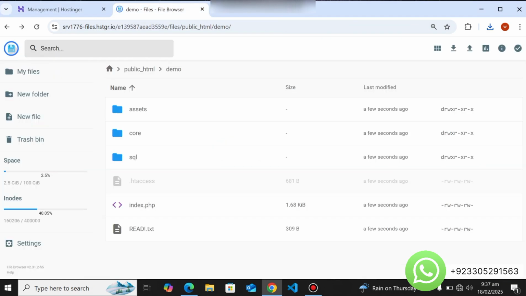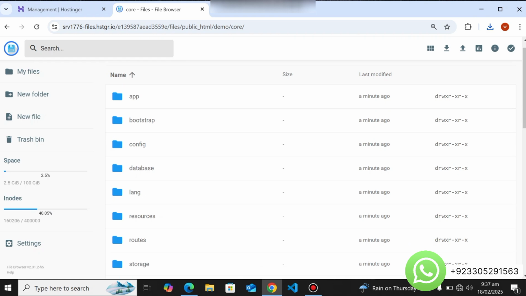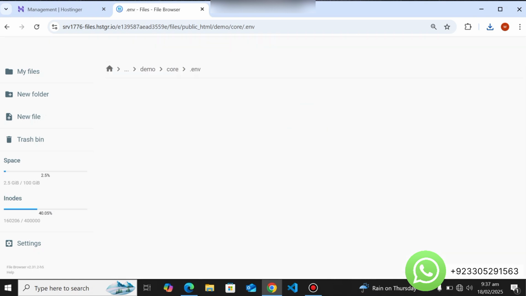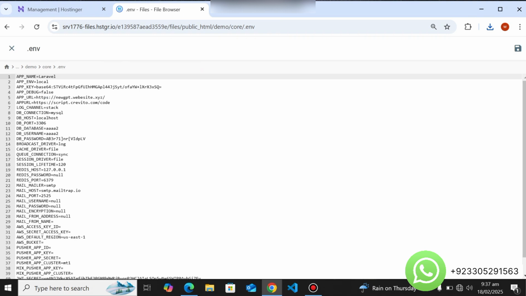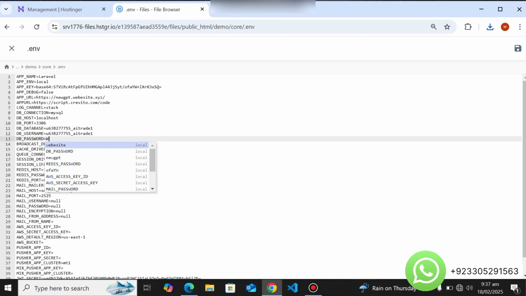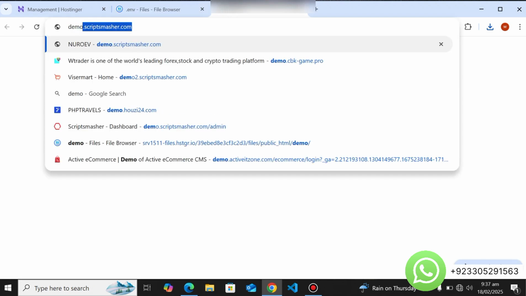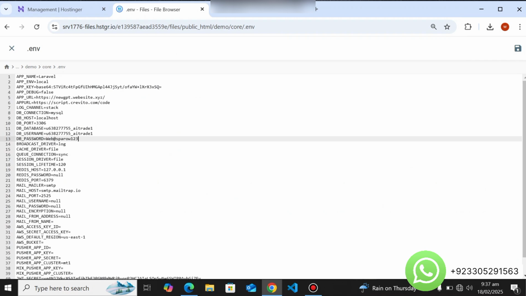Its installation is very simple. We'll have to go to the core folder, go to the .env file, and here we have to replace some details. Here we have to enter our database name, our username, and after that the password of our database. At last, we have to enter the URL of our website. So this is our URL. We'll replace both these URLs, and now let's replace this one as well.